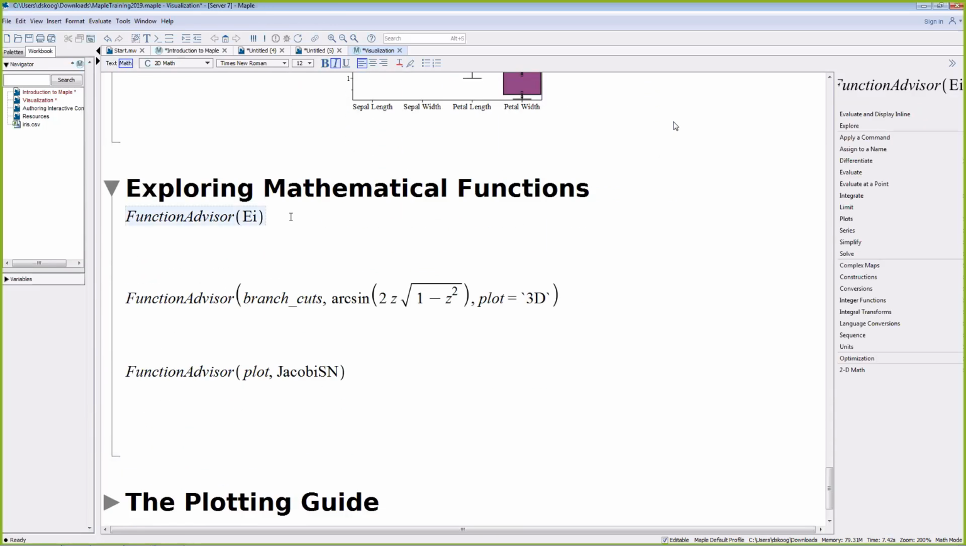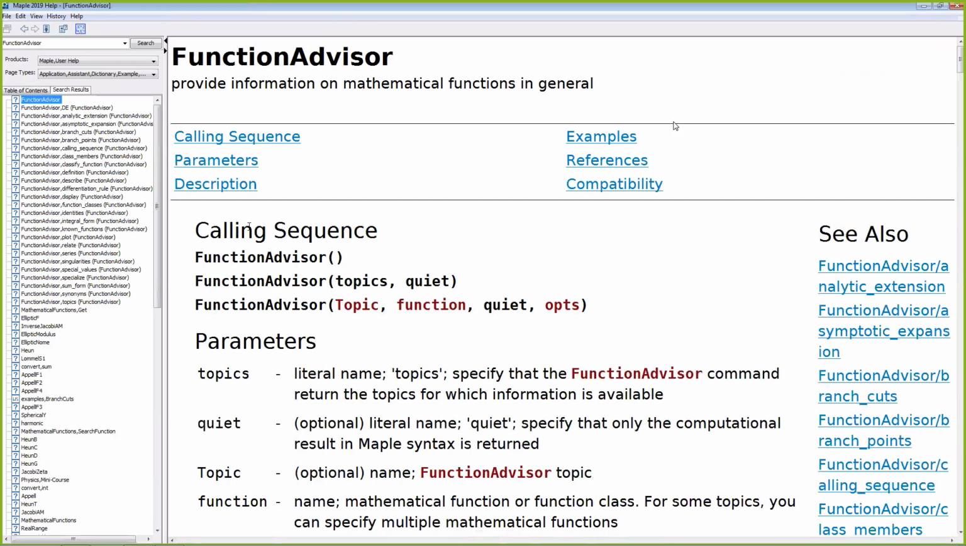Let's talk about exploring mathematical functions. We have a command in Maple called the function advisor. If you're looking to have a little bit more information about that, I've typed in function advisor now, so you can see the command. If I press F2 on my keyboard, that will actually do a search inside of Maple's help system and pull up information about the command that I'm typing in. So I'm just going to show you here very quickly.